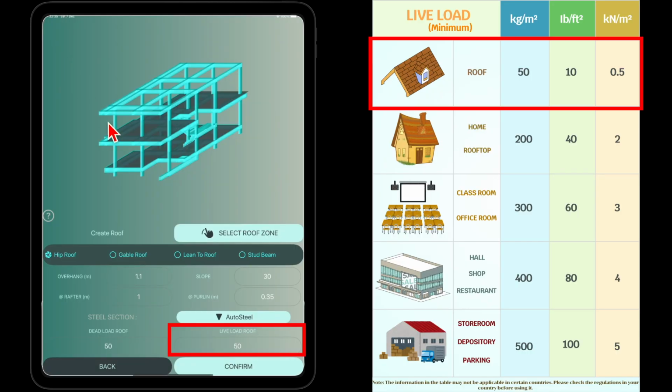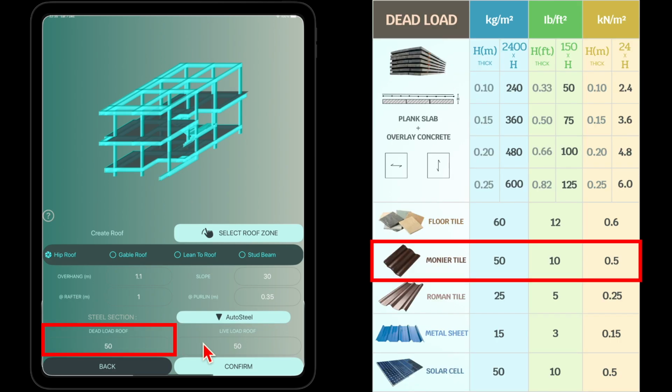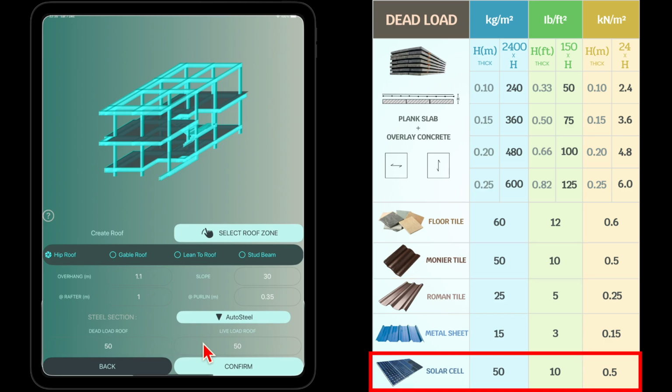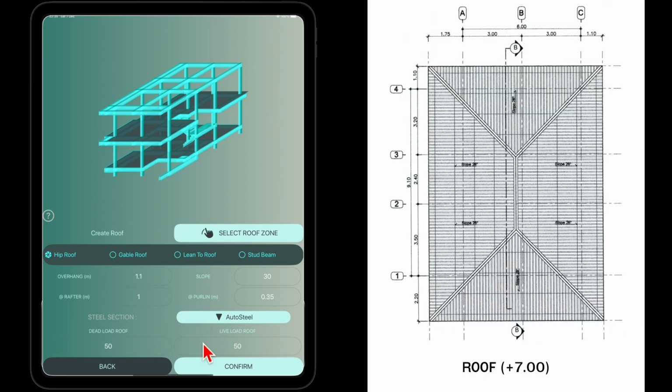For live load, use 50 kilograms per square meter based on the table, and for dead load, use the tile weight of 50 kilograms per square meter. If solar panels are installed, increase the weight to 100 kilograms per square meter. Alternatively, if the designer wants to add another 10 kilograms per square meter for the ceiling structure, that can be done as well. You don't need to enter the weight of the steel structure, the program will calculate it automatically.